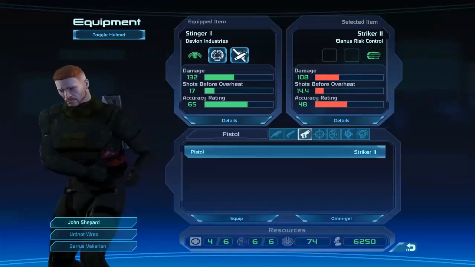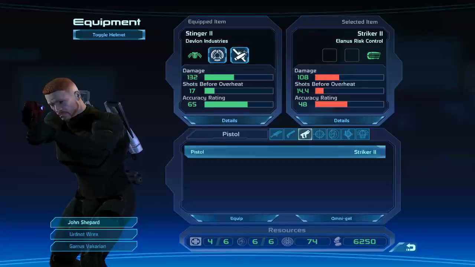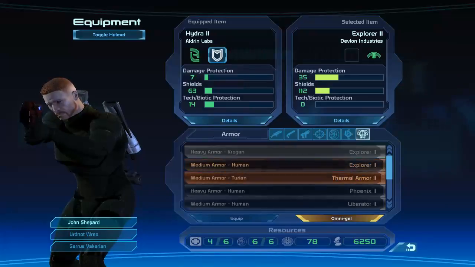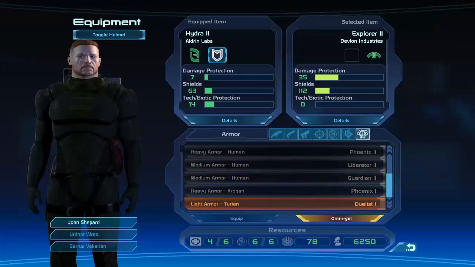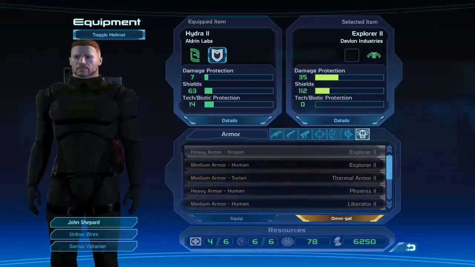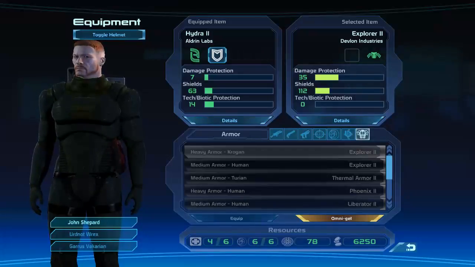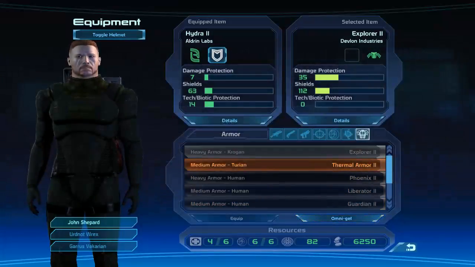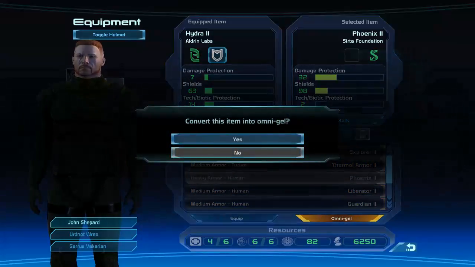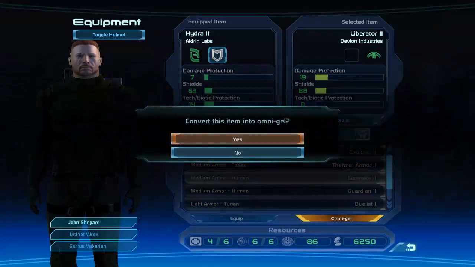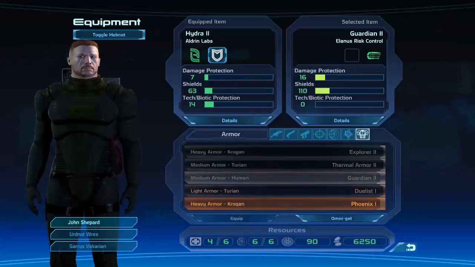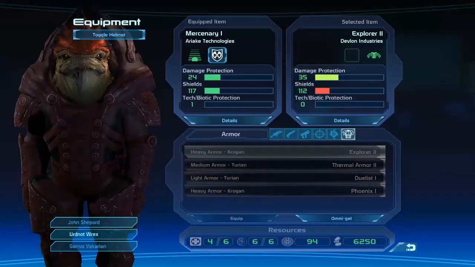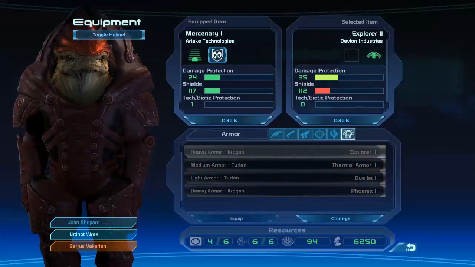We need pistols first. The Striker 2 is worse, so we don't want that. So I'm just going to Omni-Gel it, because nobody else is going to use it right now. Armor-wise, I have nothing that I can use. Turian, Krogan, Human Medium, and Heavy and all that. I'll worry about breaking this down later. Don't want to do it right now. Actually, I can Omni-Gel pretty much human armor. Krogan, Turian, human. Okay, Turian and Krogan. Rex can't use any of these yet. At all.